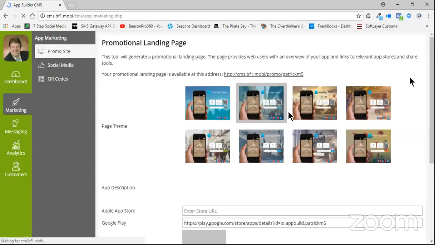And this is a site that you can send to people, if they're on their computer, you can send them and say, hey, you can shoot yourself a link right here from my site. And you send them the link, okay, CMS, of course, beaconfunnels1.mobi. I used BF1 instead of Beacon Funnels, so nobody knows who that is. And this is also protected. Promo / whatever your app name is.